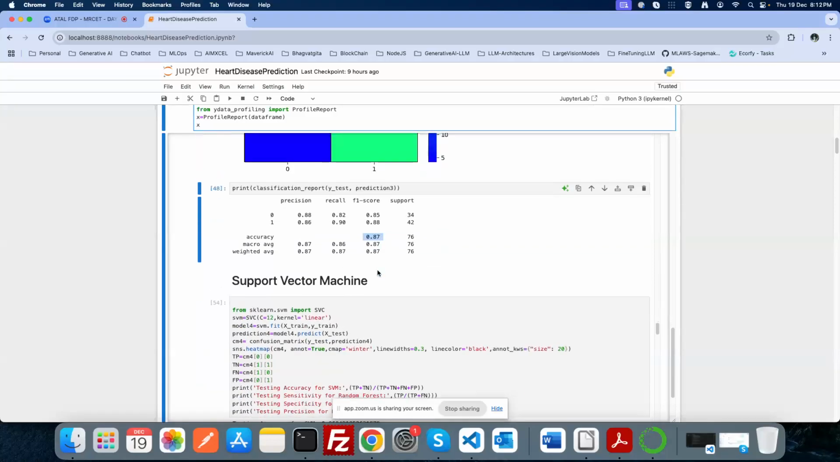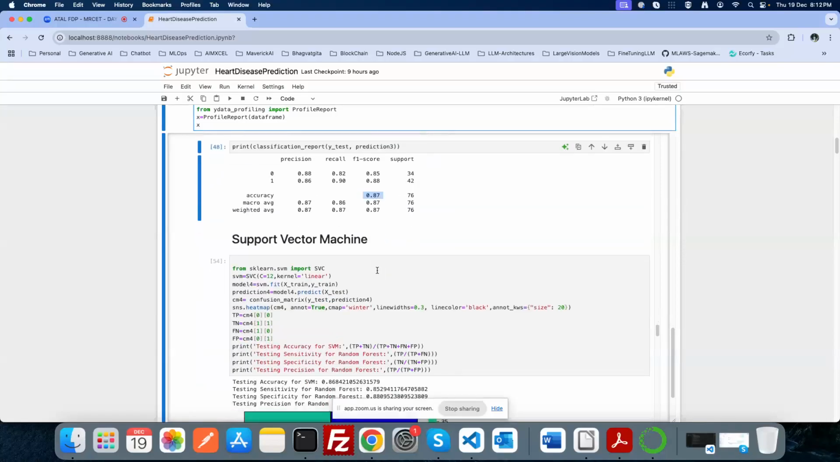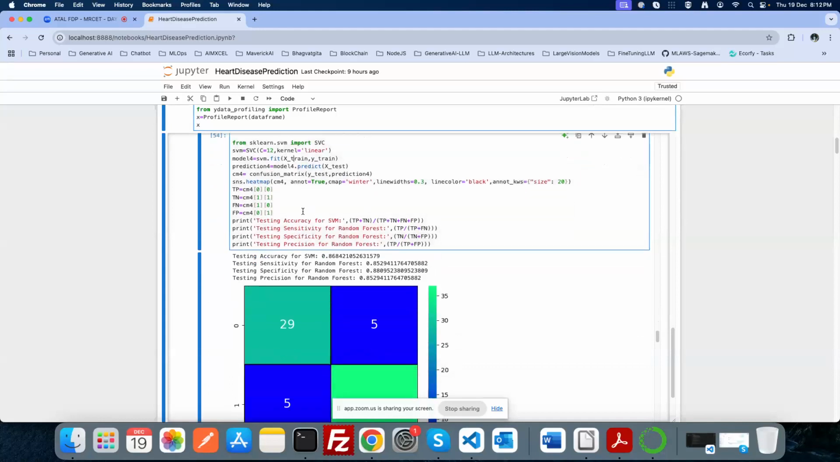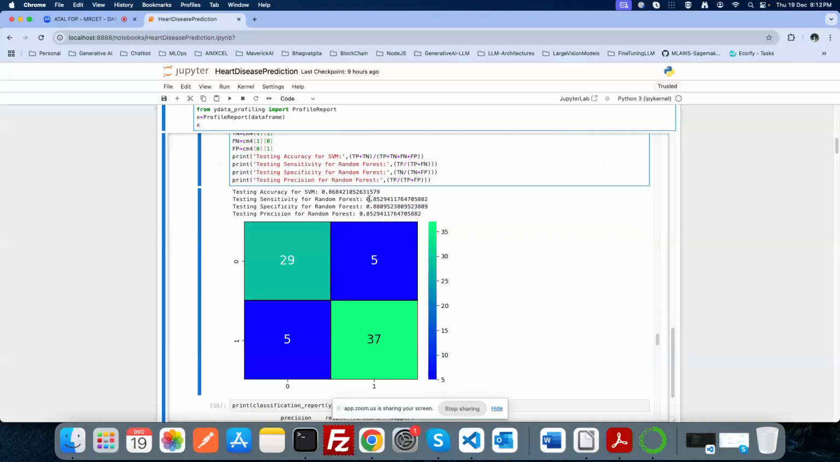Right. Then I try to use different models for predicting. So I use support vector machine. I just want to know which one will give you the better accuracy. So this is the support vector machine I am using. I'm trying to fit the model and find out. This got an accuracy of 85%. This is 86% here. Okay.